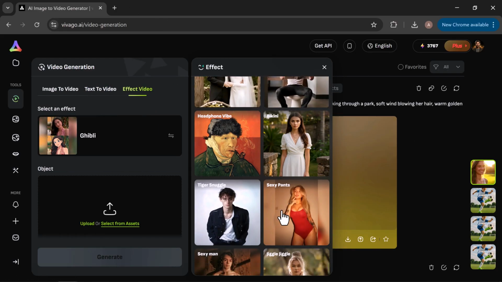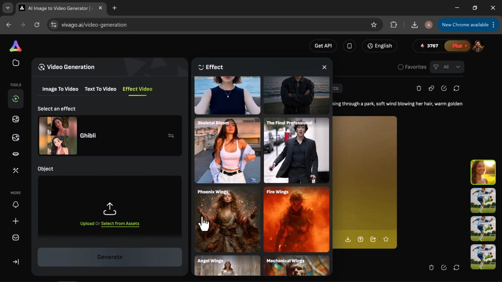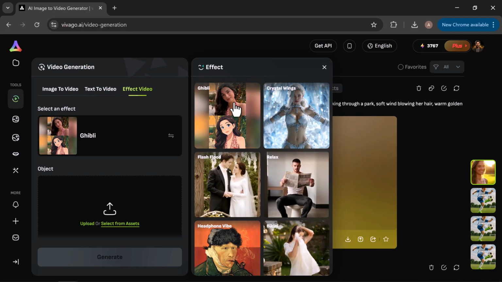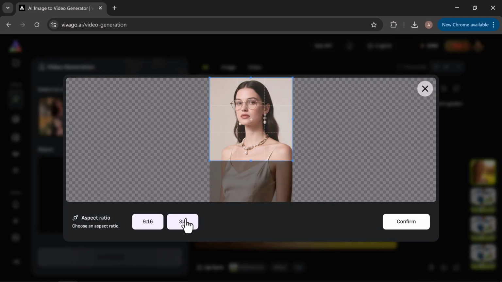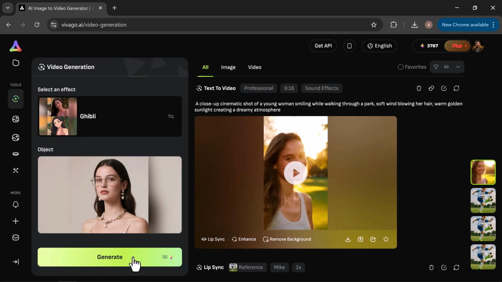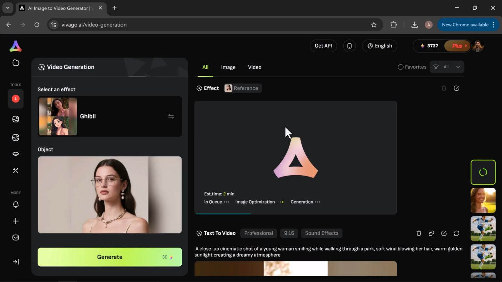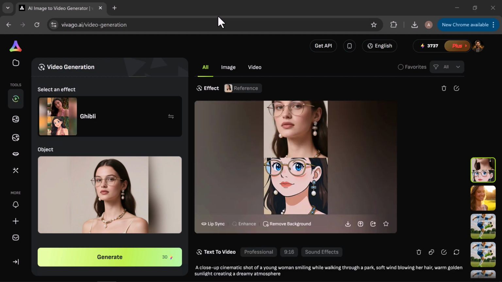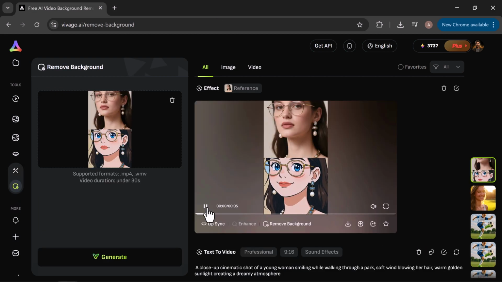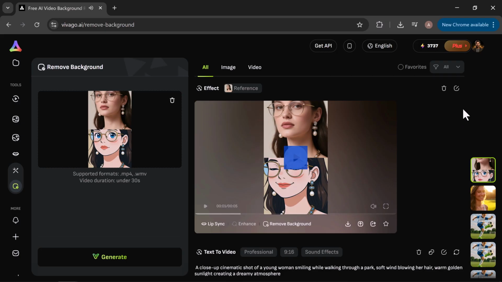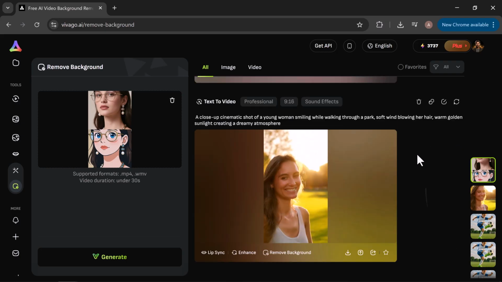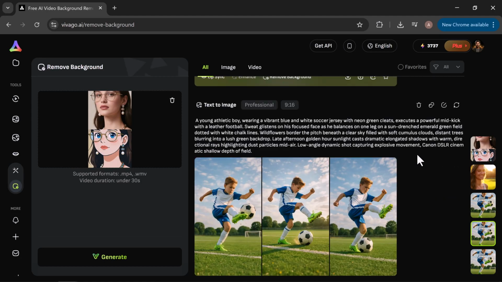Vivago also provides a variety of video effects. You can browse through different templates and simply select the one you like. For this example, I picked an effect and uploaded a photo of my choice as the object. Next, just choose the aspect ratio and click on Generate. After a few minutes, the results are ready and the effect is applied beautifully to the image. It looks amazing. This is perfect for creating eye-catching clips for social media, ads, or even just for fun.